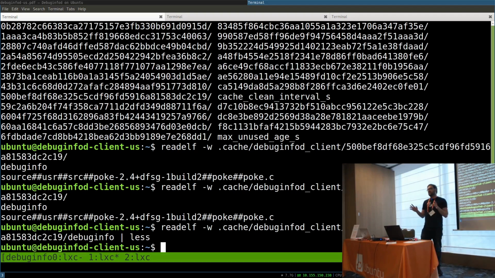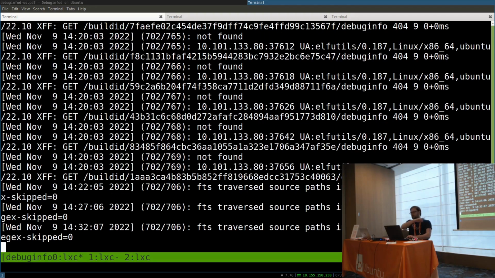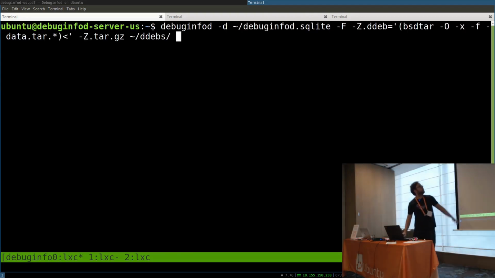I just have to teach how Debuginfod uncompresses the ddeb and which information it will look for. So let me show you this server that I'm running. This is the thing that I was saying: it tells Debuginfod, if you find a ddeb file, run this command and get this file inside. Debuginfod uses libarchive, so you can work with it directly, and it works.